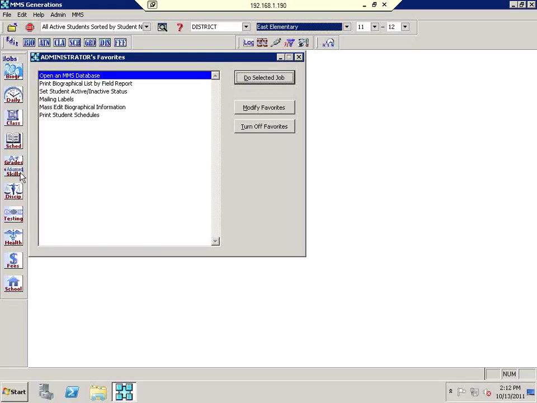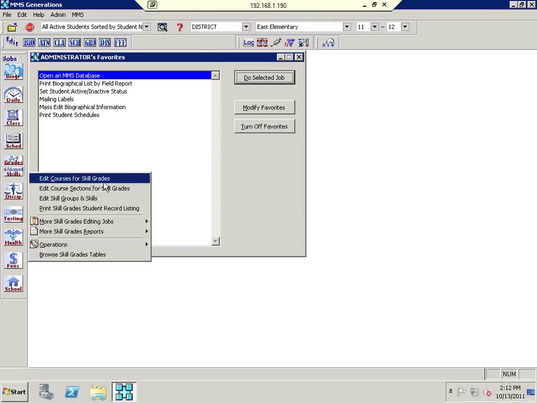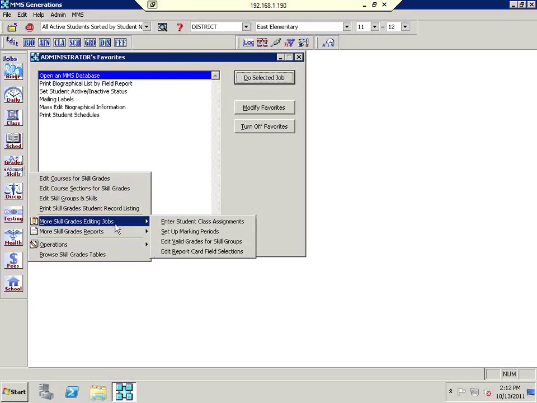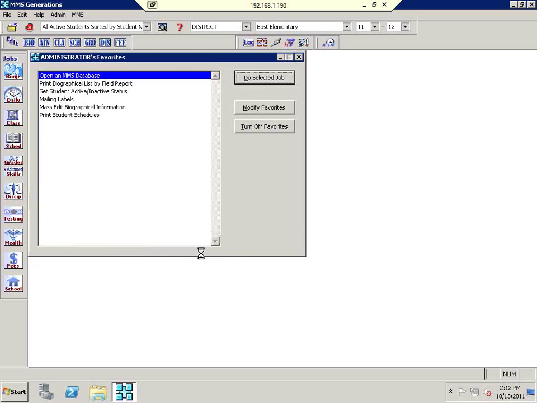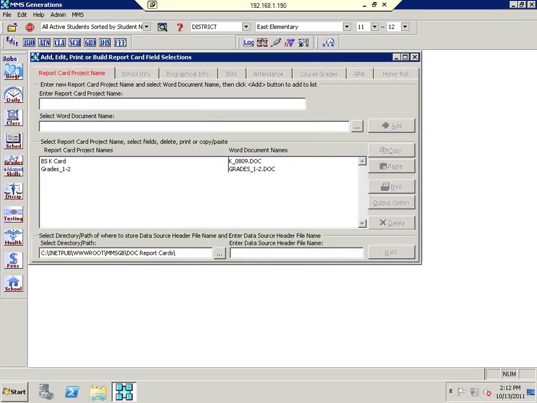So we're going to start today under the advanced skills. And under more skill editing jobs, we can come down to the bottom and edit the report card field selections. We need this in order to set up what we want in the report card, so we can figure out which are the skills, which is the attendance, or anything else that we want to send to the report card. So we're going to look at a couple of the projects that are already out here.